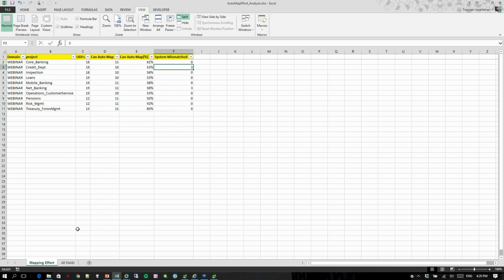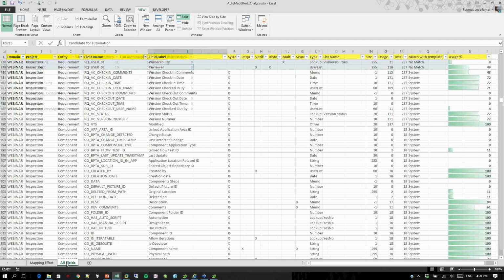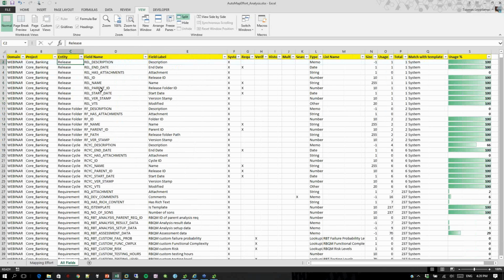We have my domains, projects, and entity. So release, requirement, defect, test instance, and so on and so forth. You can also see the database names of those fields and the field labels that are shown to the end user. So we can identify what these fields really mean to the end user. Then we have a bunch of configuration information fields, like is the field system, are they required, verified, do they collect history, and so on and so forth.